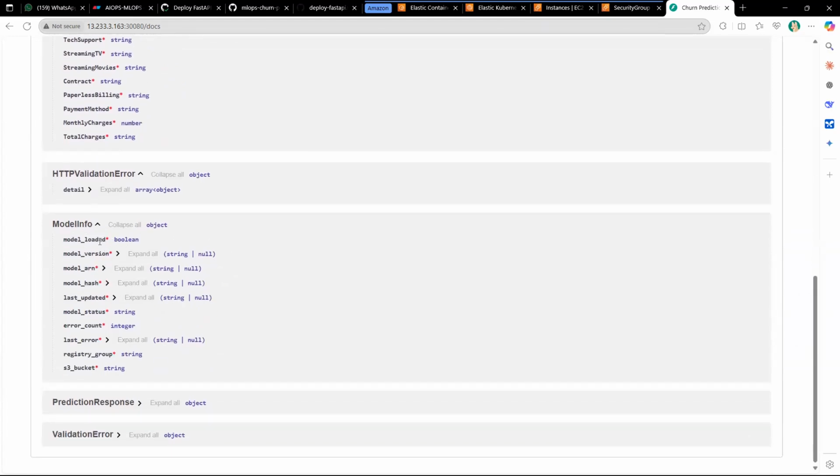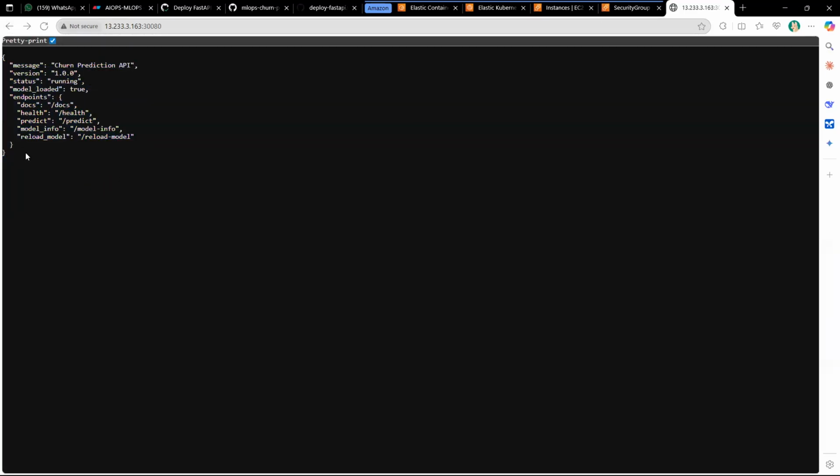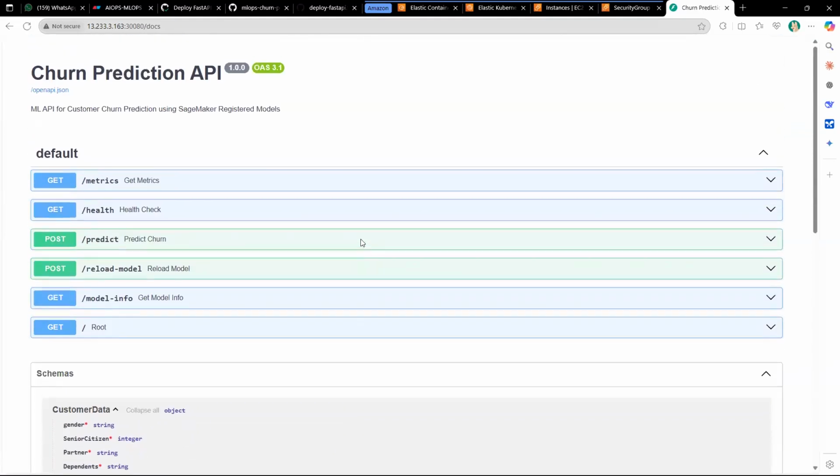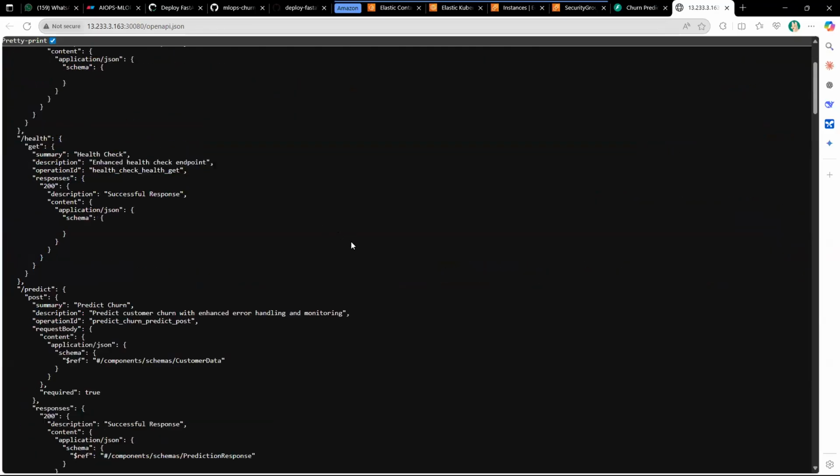When the model info is loaded, it shows model version, model ARN, model hash, last updated, status, error count and all. If you go back, it is showing like this. So this is JSON metadata kind of information. When you do docs, it is a human readable, attractive UI. When you open JSON, it will open the same as this.